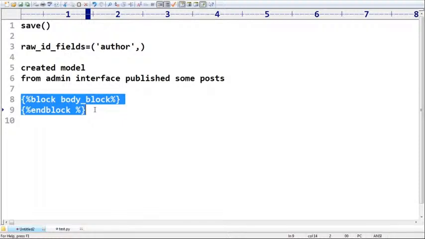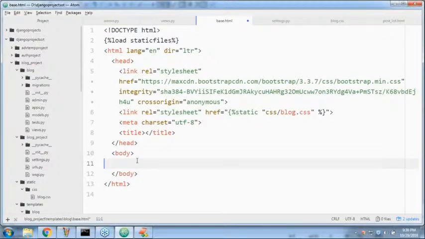How many things can we take here? From page to page the title will be changed and the body will be changed. Correct or not? That's why you can take any number of blocks, no problem at all. Any number of blocks we can take. No issue at all. Remember this one.